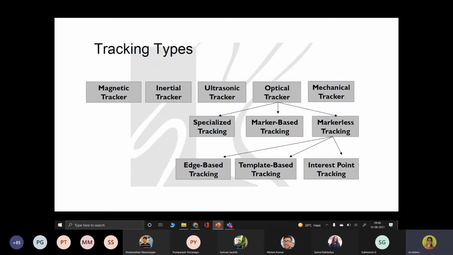I'm talking about the ultrasonic tracker. The main advantage of the ultrasonic tracker is that it's small and also cheap. When it comes to the disadvantage, it can handle only 3 degrees of freedom, whereas the magnetic tracker can handle 6 degrees of freedom.